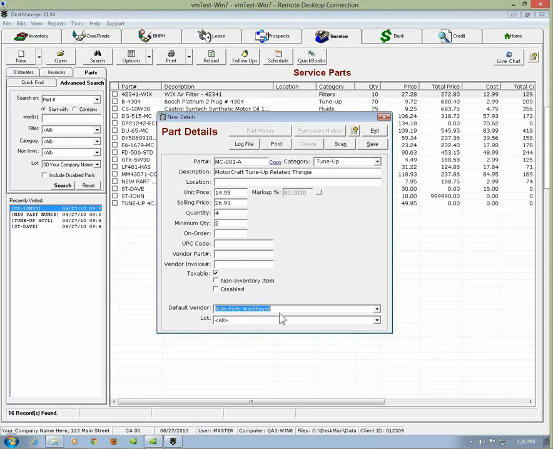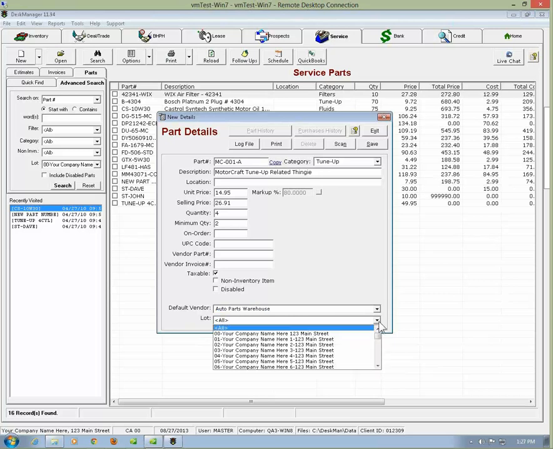Now, this very last field we have here, lot. Not everybody is going to see this field. If you only have one profile in your DeskManager program, then this field is useless, because when there's only one profile, the parts can only belong to one location. But if you have multiple locations and multiple profiles, now we can assign which lot this part belongs to, so that in the future, only the techs that work on that lot or work in that profile will be able to use that particular part.